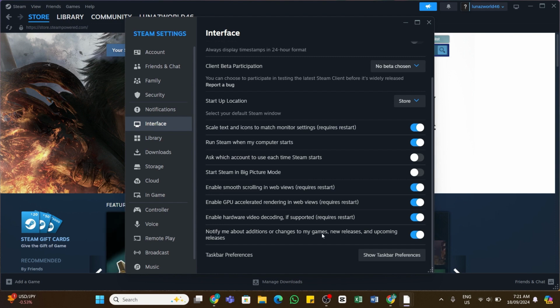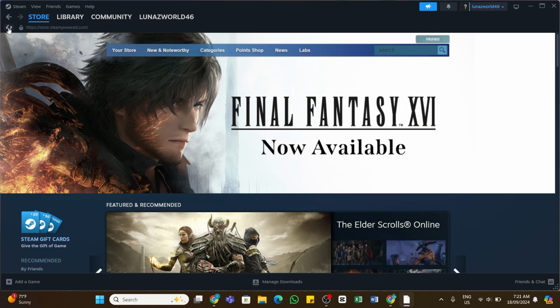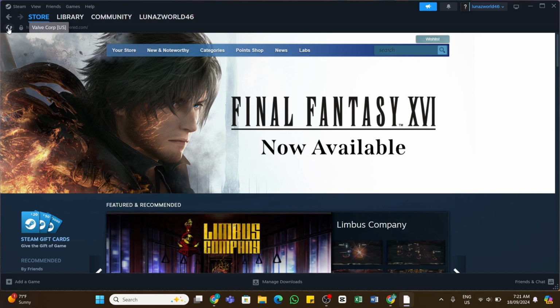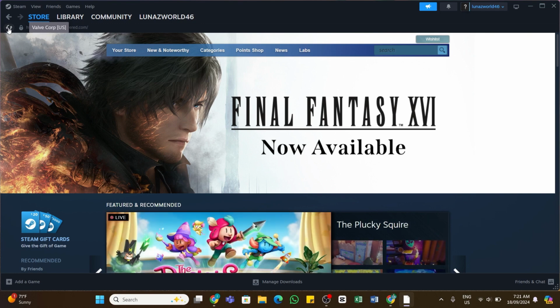Now this will save your changes and ensure that Steam launches normally the next time you start it. Once you have done that, you can close this window and refresh the page. Click on this arrow at the top left and it will refresh the application. So by following these steps, you should be able to exit Big Picture Mode on Steam.